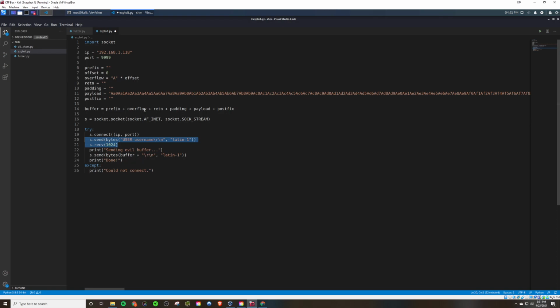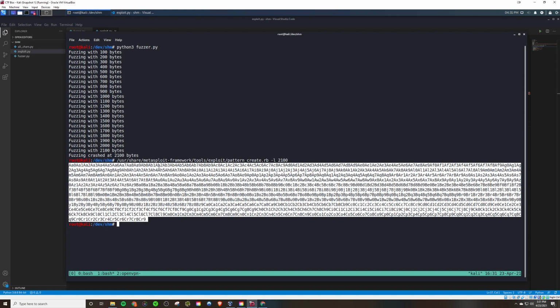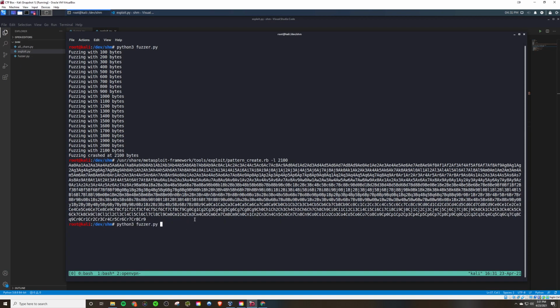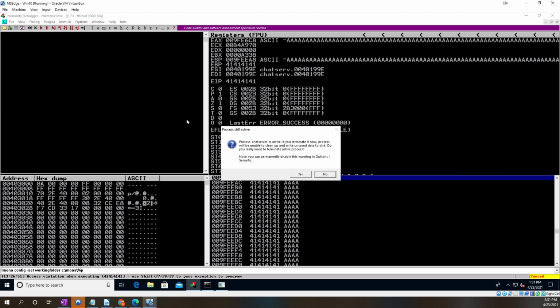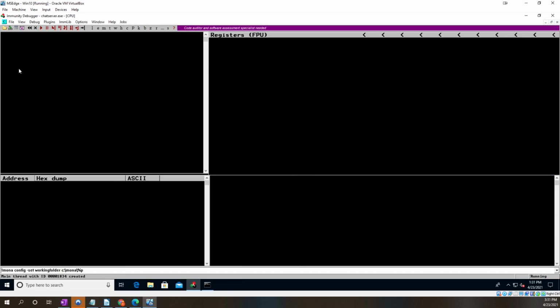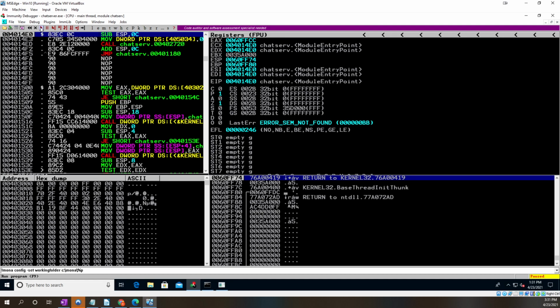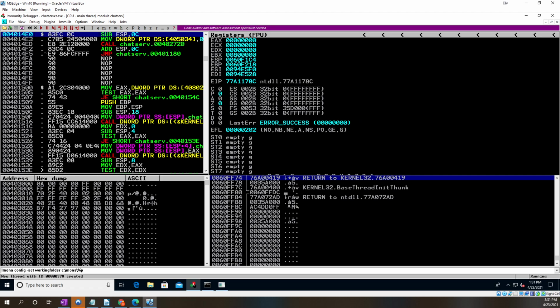And the buffer includes all this stuff. What's important right now is it includes this payload here. It's going to send this long string, and we're going to be able to use that to determine what the offset is. So save that, and before I run this exploit, I'm going to make sure that this is up and running properly again. So open and attach to chatserver.exe. So run a new instance of it. And once I hit the play button, it is running.